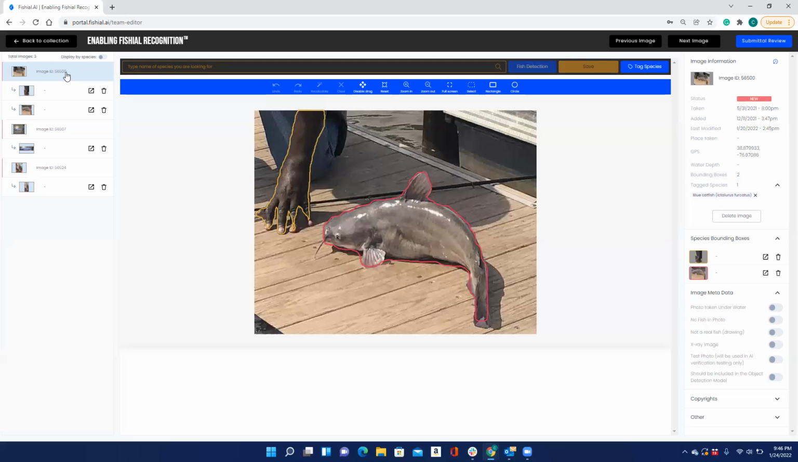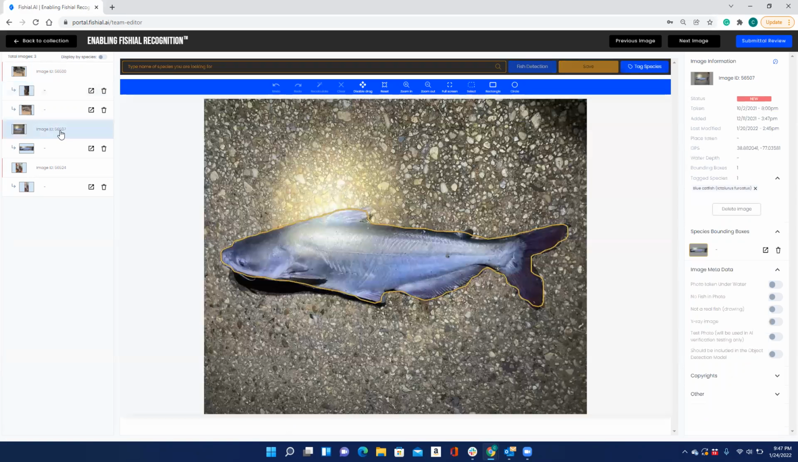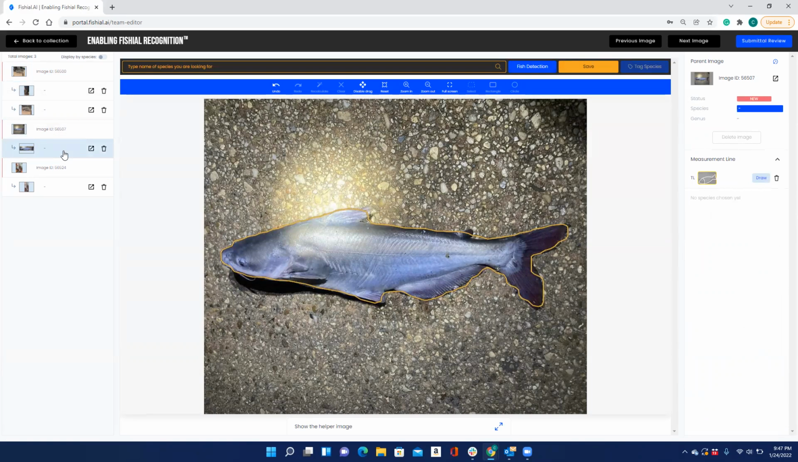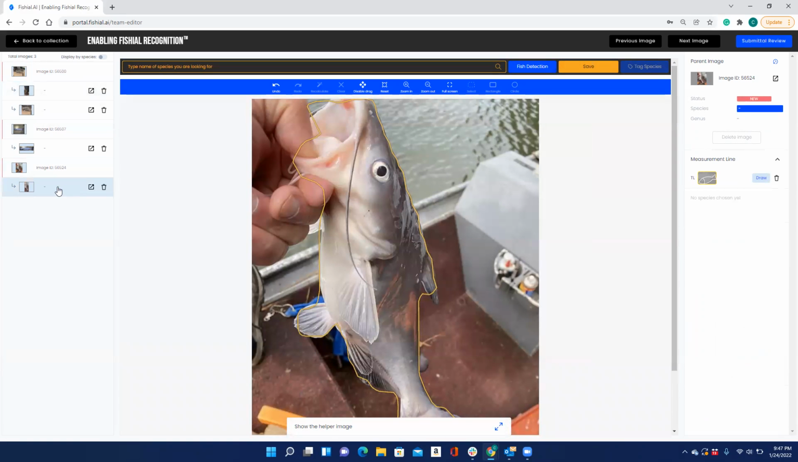So the object recognition model for this first image detected 2 potential fish. Obviously, the first one is a hand, and we will delete that at a later point. The second image has 1 polygon associated with it, and you can see that polygon thumbnail below the image thumbnail. The third image, you can see here, also has 1 polygon thumbnail associated with it.